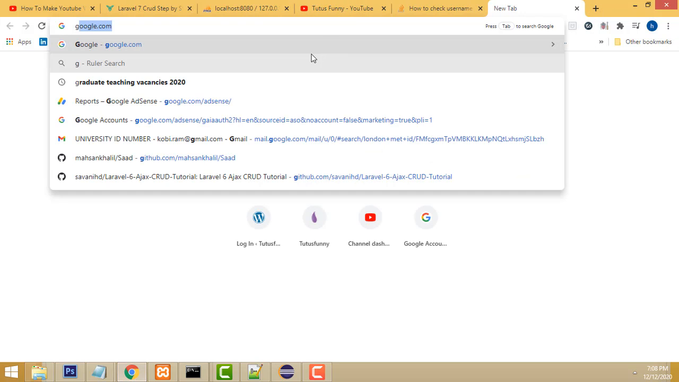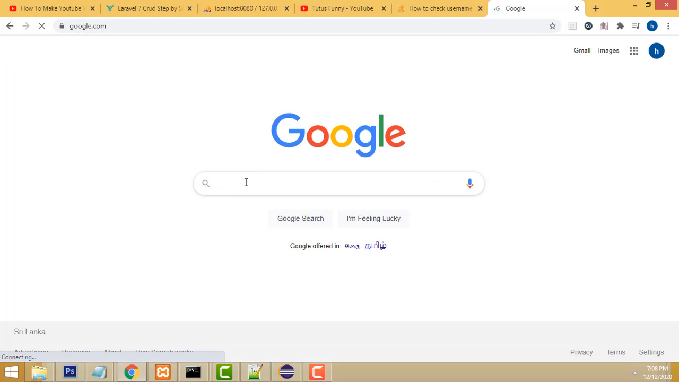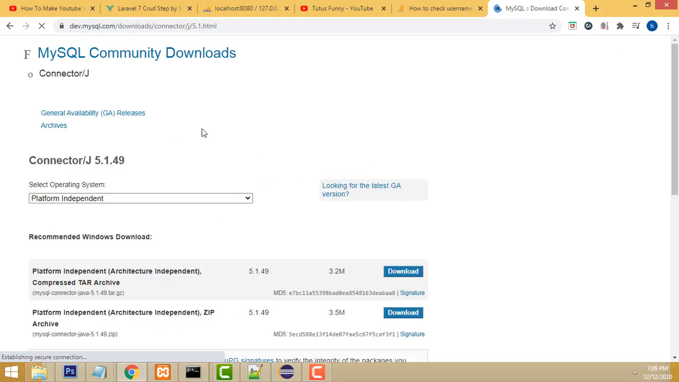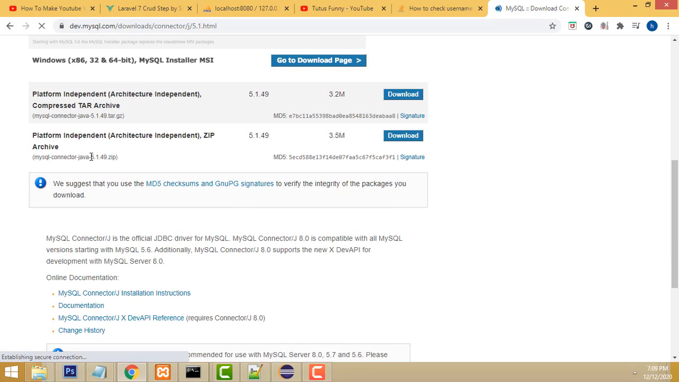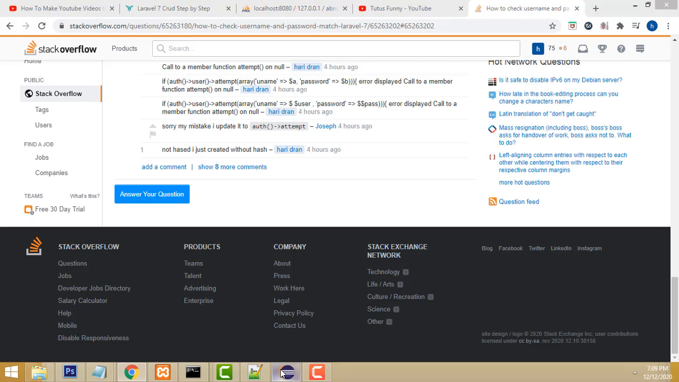So go to Google and type MySQL connector for Java. Here you will be able to download this connector. You have to follow my previous tutorial, where I already explained how to download it. Once it is downloaded, it comes as a zip file, so we have to extract it. After extraction it comes as a normal folder.